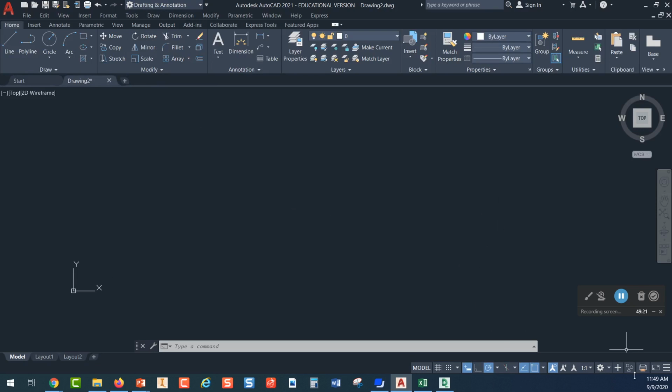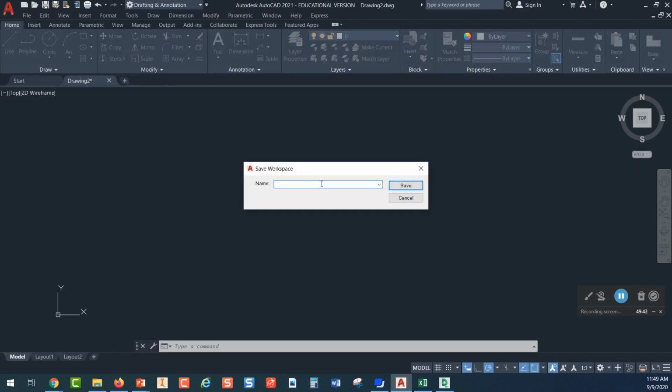You can also find your workspace on the status bar right down here where that gear is. If you pick on the gear, you can see your workspaces over here. And again, we're in drafting and annotation. If you wanted to save a custom workspace, you could actually pick on that down arrow right there and pick Save the Current Workspace As, and then you could give it a name. And so let's say that you open some toolbars or things that you want to keep open all the time. You could make a custom workspace and you can have some of those toolbars open.